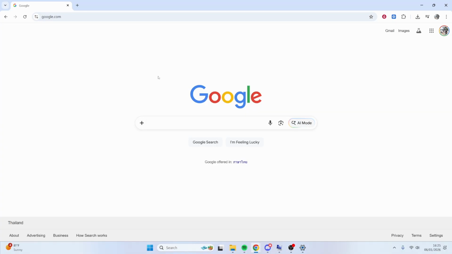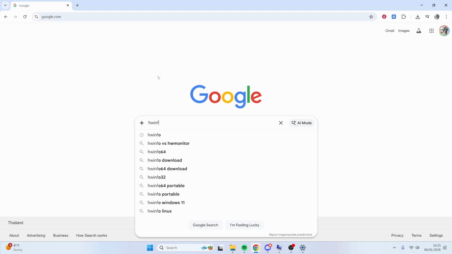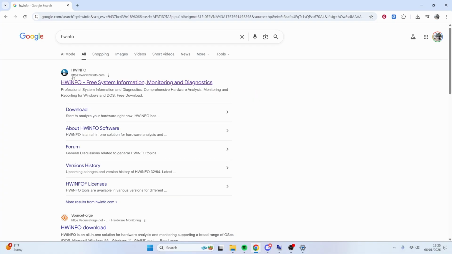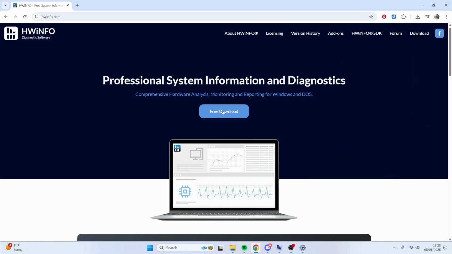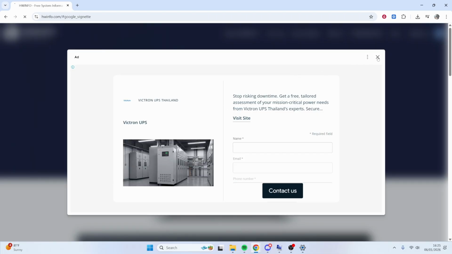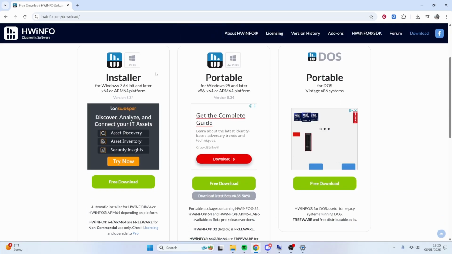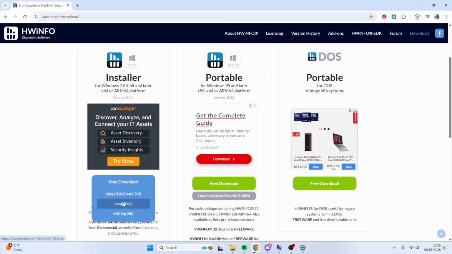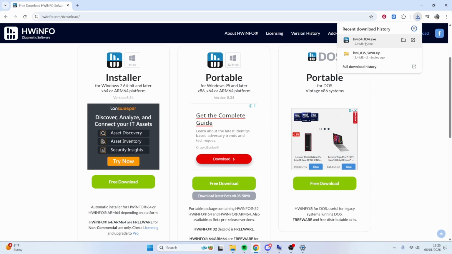So open up a web browser and type in hwinfo, and it should be the first one here, hwinfo.com. You can go to their website, you can then click on free download, close out of any apps and download the very basic version. So we're going to use the installer, so we'll click free download and we'll download here the local app. So here is the exe file, which we can go ahead and open.